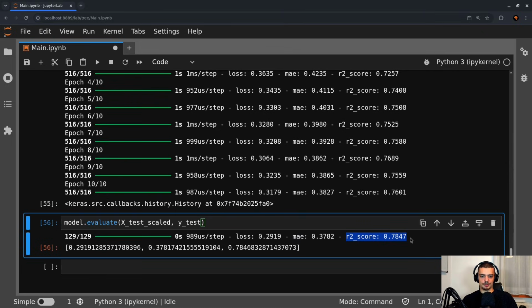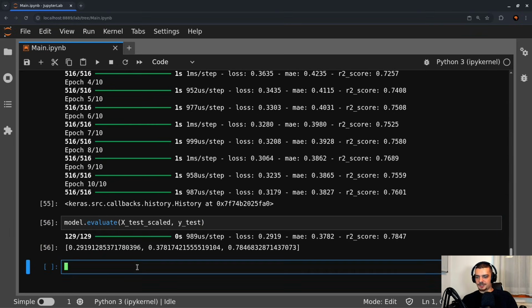If you don't know what these metrics are, I have a detailed video about evaluation metrics for classification and for regression. There you can see when to use what and what they actually mean. But maybe to get an understanding, we can take the data frame and describe the median house value. So I can just say describe here to get statistical information.